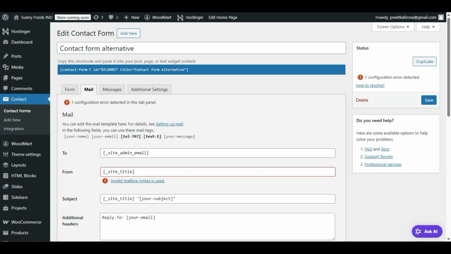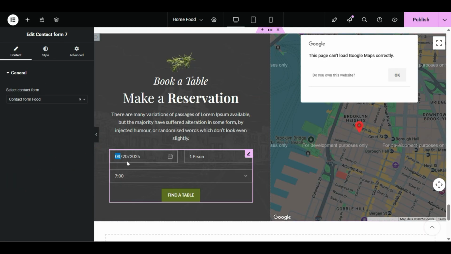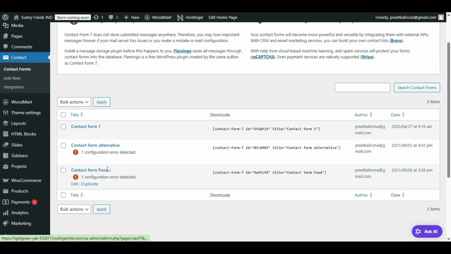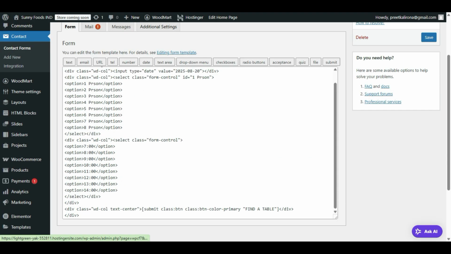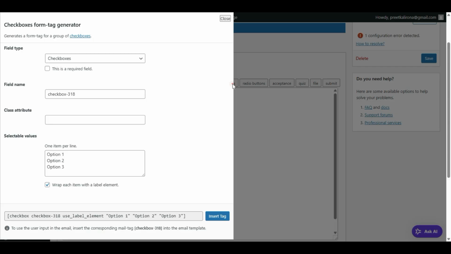Okay, so let me go back to the forms, and now let's talk about this one here. They have select the person, the date and the time to find a table or book a table. So we have to check which code has been used here. Contact form food, edit. So I'm sure there are some options to choose here, but you have to follow the upper section templates like text. If you want to drag email, they should put email, then you have to click them and fill up the information here.